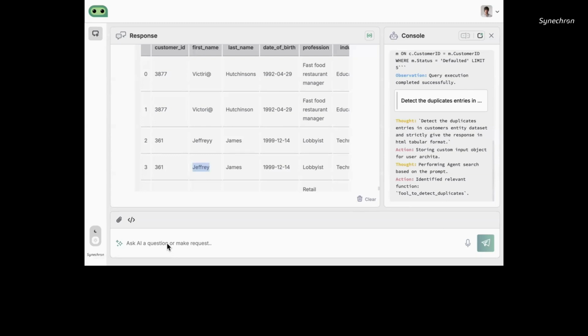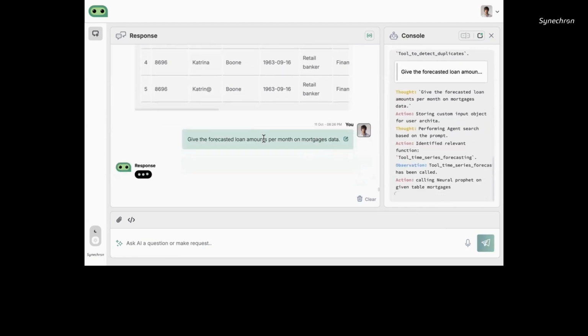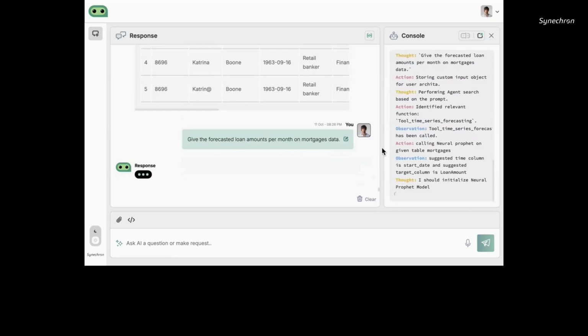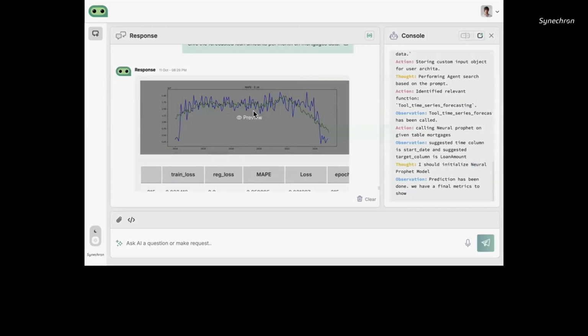A prompt will be provided to generate the forecasted loan amounts for mortgage data every month. The forecasting can also be adjusted to produce results on a yearly or quarterly scale. The tool's time series forecasting feature will be invoked, utilizing the neural profit library to perform the predictions. Progress will be monitored as the forecasted loan amounts for the next month are generated.